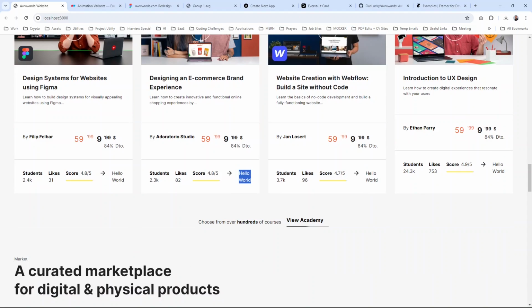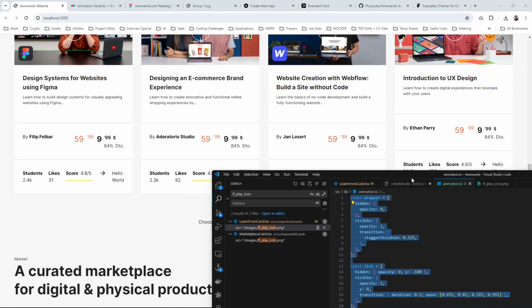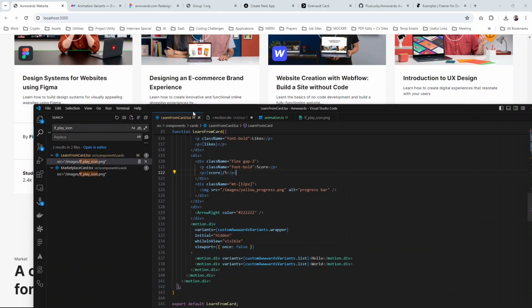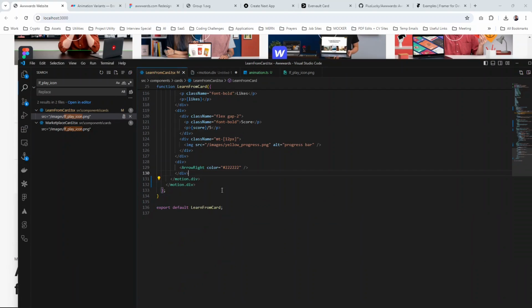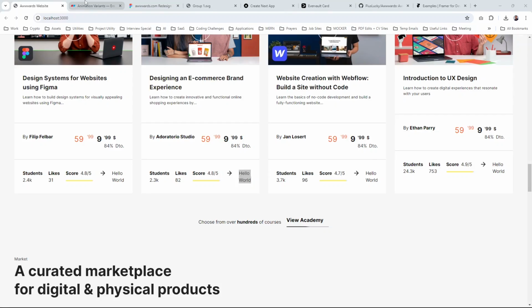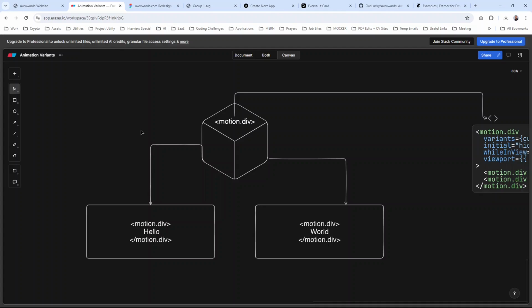So I think I have hello world here. Probably I just need to take those off. Let me edit that real quick. Okay, so this is not needed. This is just for demo purposes. So yeah, let's go back to this setup we have.